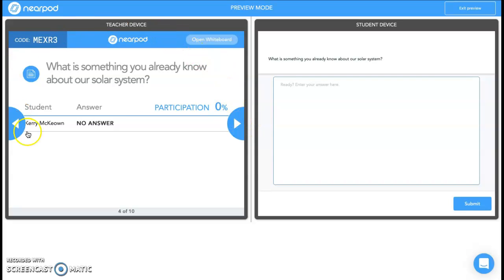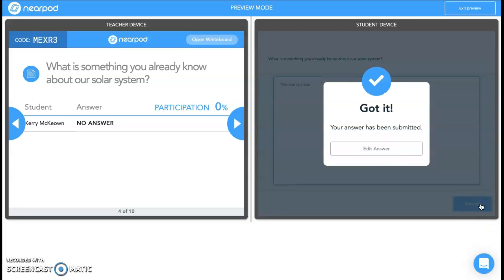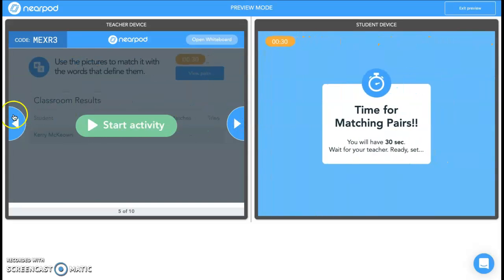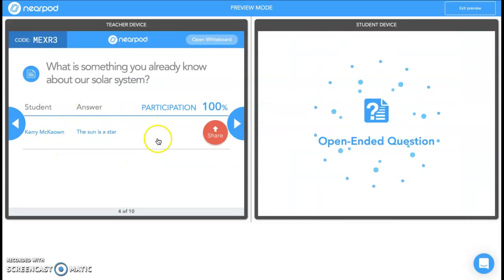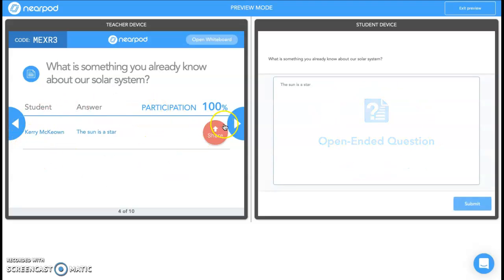So another great feature is that the teacher will be able to see exactly what the student does and who participates. So as you can see, no one's answered yet, so we have 0% participation. And then as a student answers, then the teacher can move on, go back and see each student that answered and what they said.